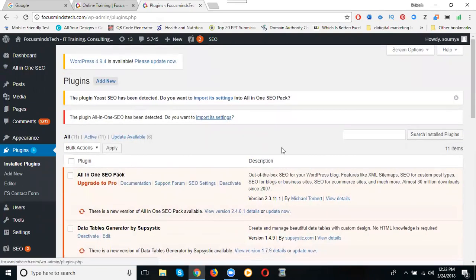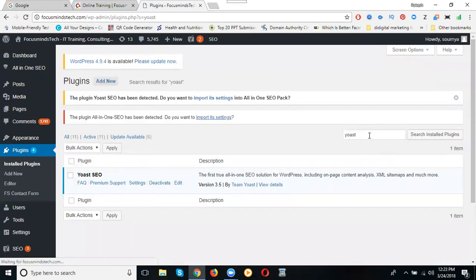Just go to the plugin option. You can search for the plugin like this, and we can install a plugin from here. The Yoast SEO plugin is already installed here. So it's completely dependent on plugins. We can't write customized code in WordPress for on-page purposes.